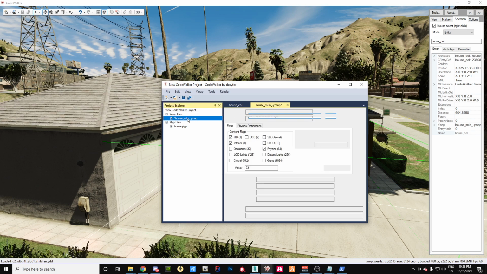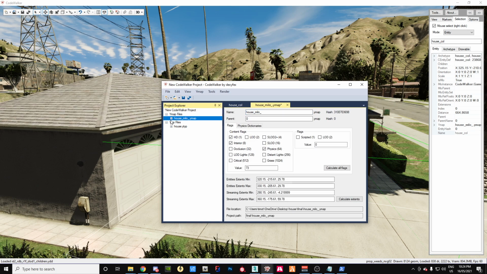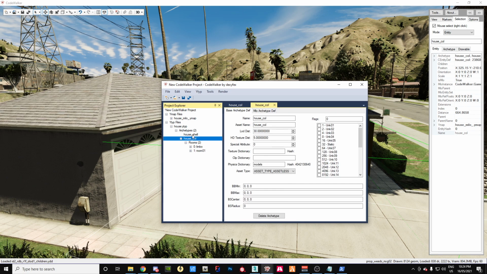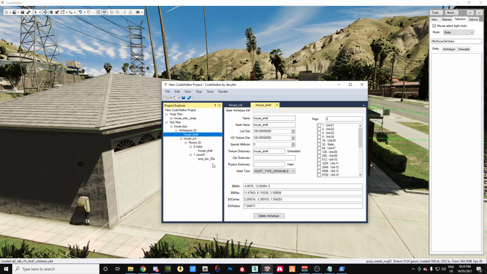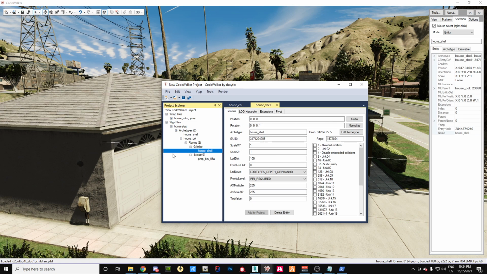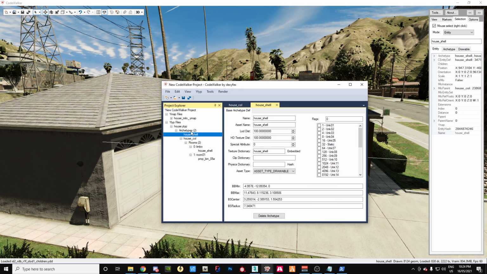So we've got our ytype now as well. We've got a house wire map. It's got a shell. It's got a collision. We've got the room. Oh, let's just remove that. Basically, you should have your ytype, you should have the collision, you should have a room, and then the shell sits inside limbo. Somehow, I have 2 shells. I've got one inside limbo, and I've got one sitting in the archetypes as well.